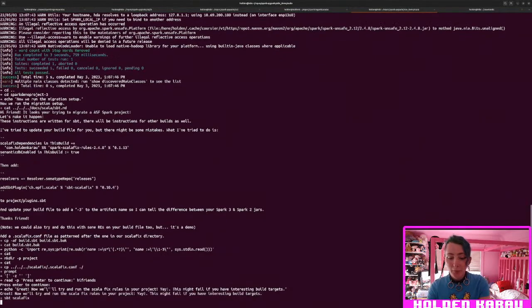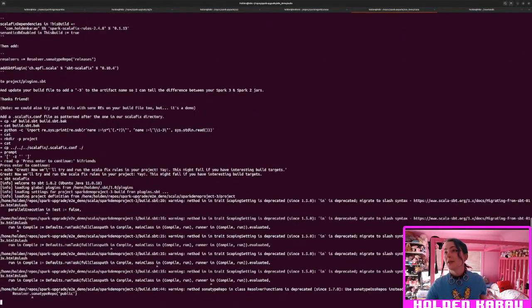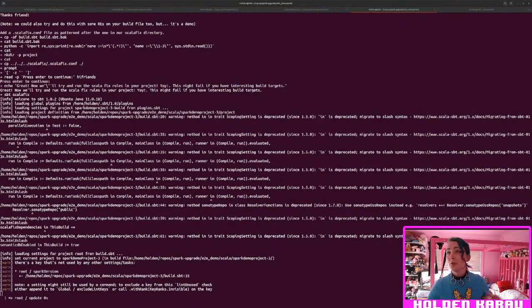So we go ahead and press enter, and now it's going to run our migration rule. It does that by running Scalafix. Scalafix is a tool for upgrading Spark.